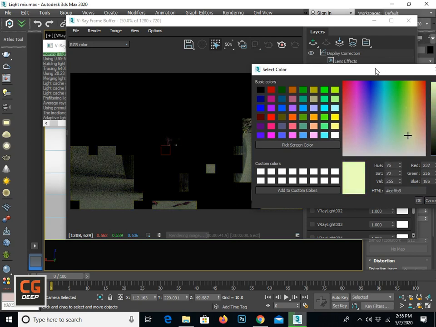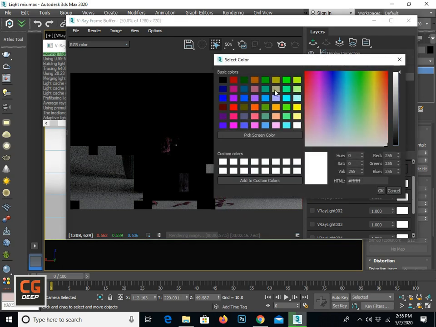It means you can control the light intensity, you can control light values, you can control light colors at render time, in real time. Actually this is a very good option in this version, right. So I will make it a little bit warm, you know. Okay, I will click OK.